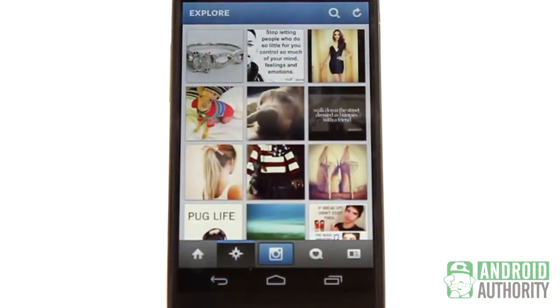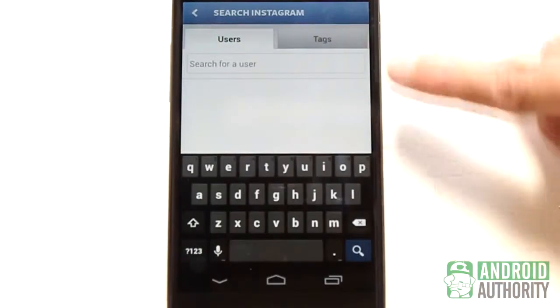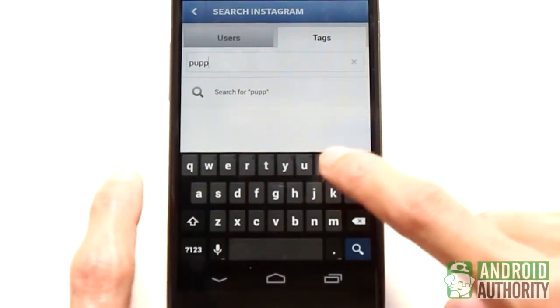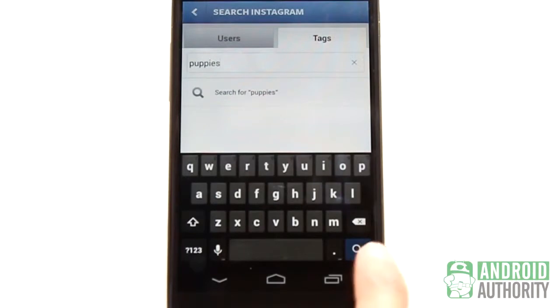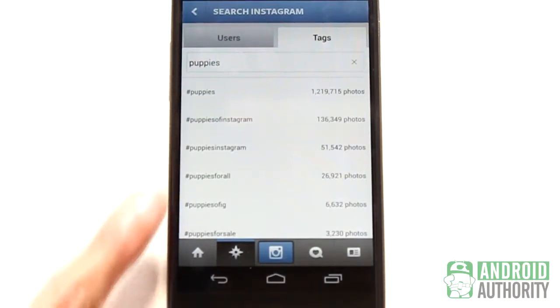Another way to discover new photos is by doing a hashtag search from the Explore tab. Tap the search button at the upper right, then switch to the Tags tab. This works just like the keyword search. Type a keyword here, like this, and you'll get a list of hashtags containing or related to that keyword. Let's check this first hashtag, which has over 1 million photos. These are photos tagged with the #puppies tag.